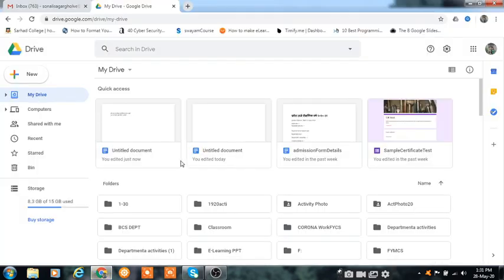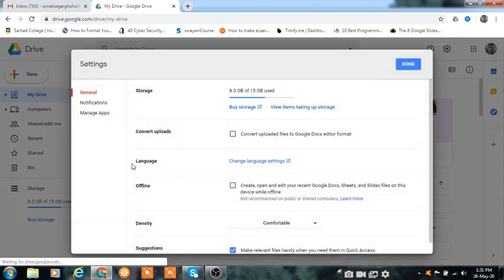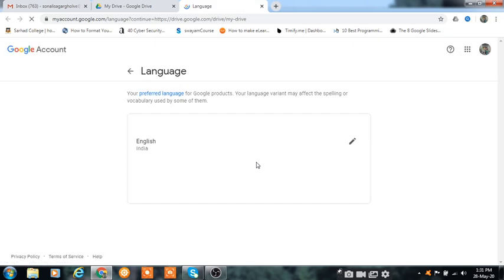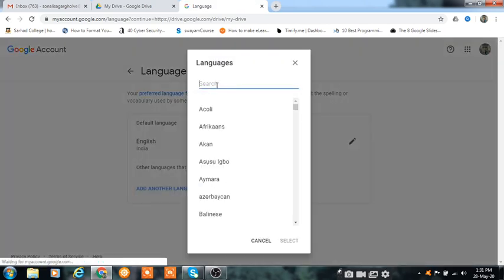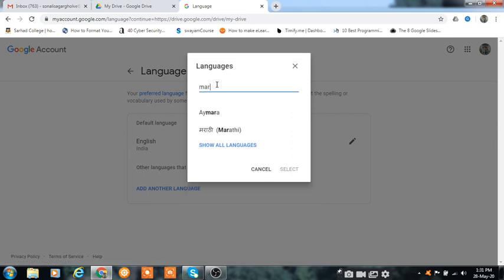In this video, I will show you how to add different languages for Google Docs. For this, open your Google Drive, go to the settings option, then go to settings, then in the language tab, click this change language setting, then add another language. You can add any language as per your requirement.